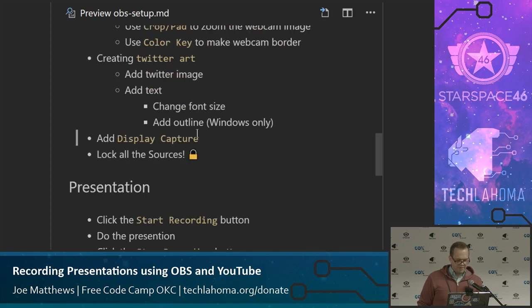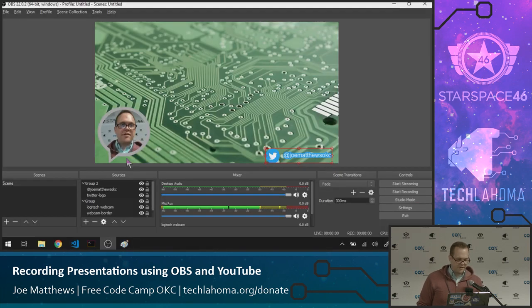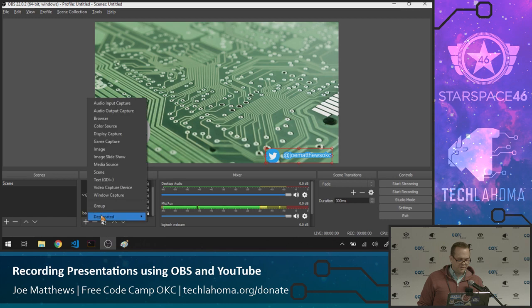We need to add one more source, which is the big one, which is to record the screen. And so we don't need to hide the background. It's going to be in memory anyway. So we're just going to do plus. And then we're going to do display capture. I did want to point out one other capture, which is a good one, Windows capture. Let's go over that first.